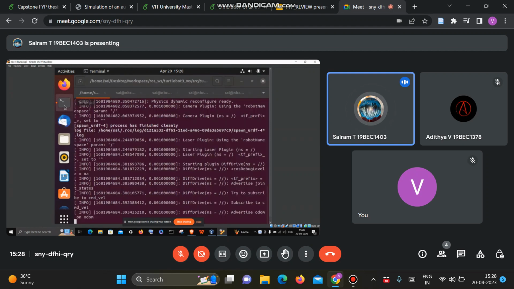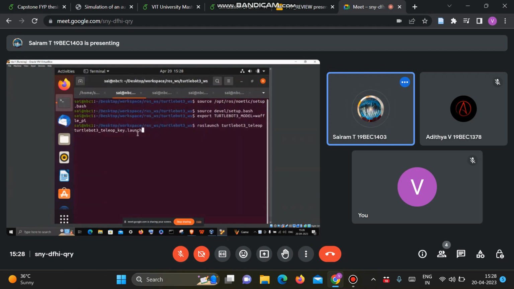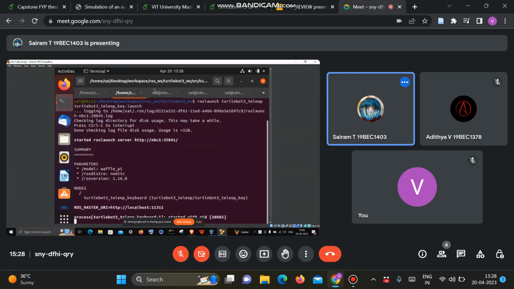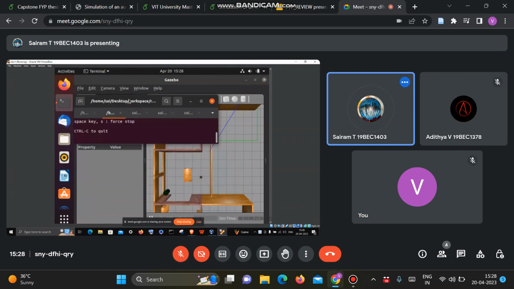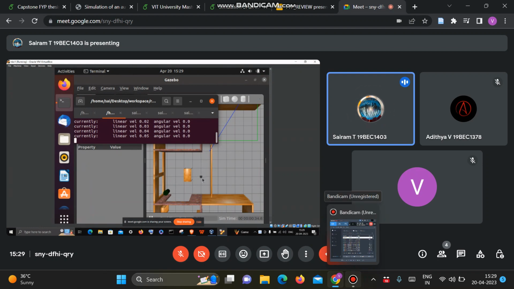To control the TurtleBot, we are using the teleop operation, which comes with the TurtleBot3 package. For launching this as well, we have to source the terminal. The controls for this rover are described here: moving forward, moving backward, stop, left and right. If I press W, you can see the TurtleBot moving forward.